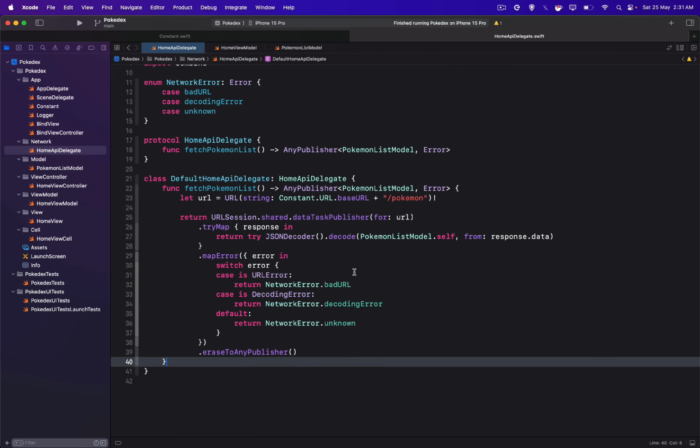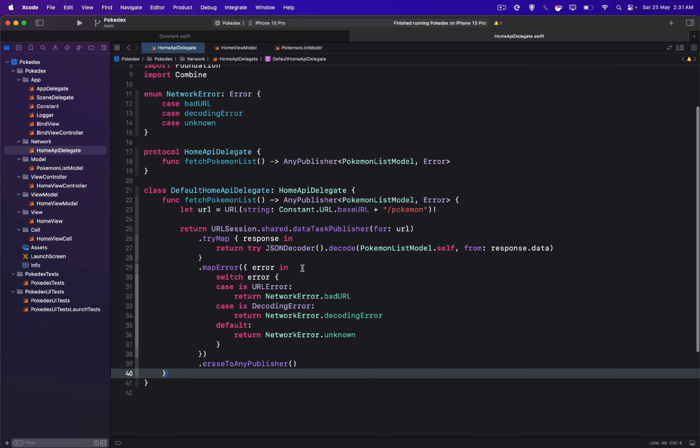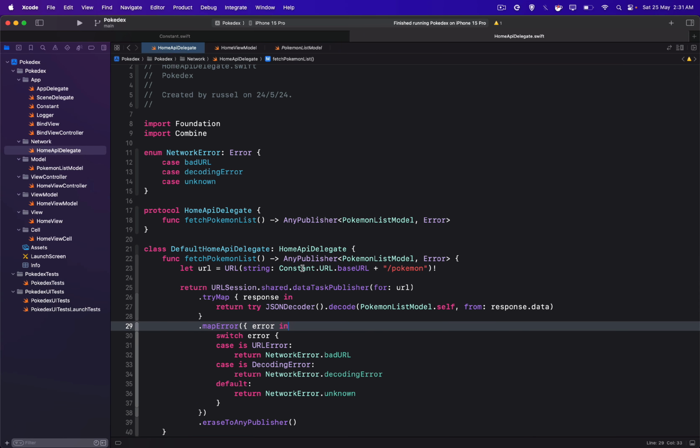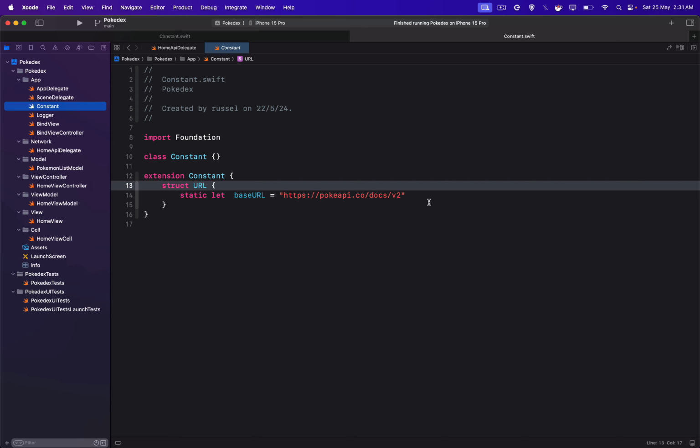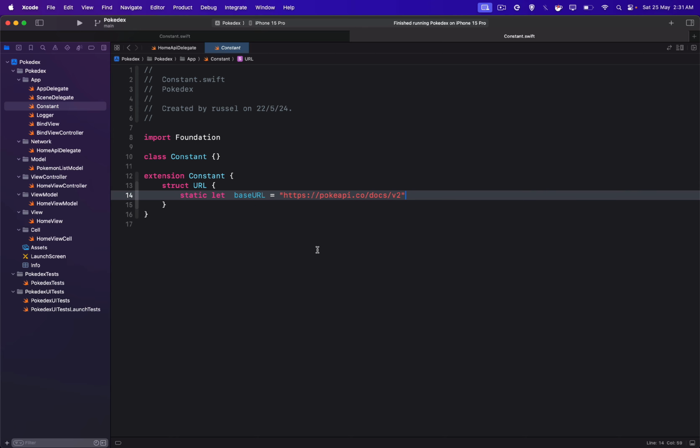So we did implement the function to fetch the data from the API. Now let's call this function from the view model and implement it. But before that, let's correct our base URL. I made a mistake in the base URL.